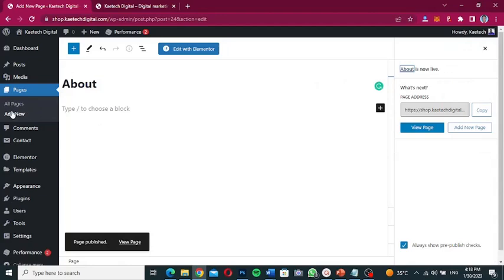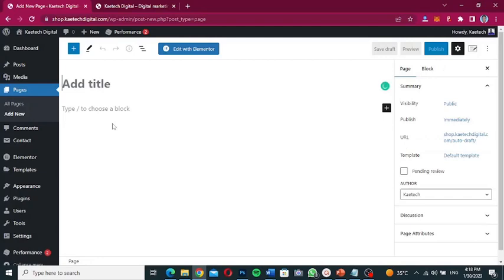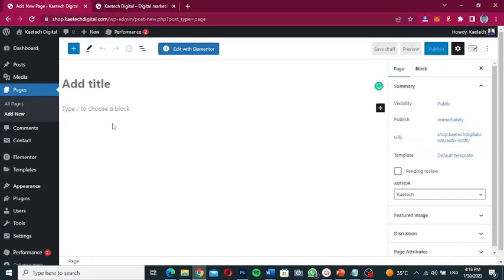Now the next page that we're going to create is the services page. Two pages left to go, the services page and then the contact us page. So we still go ahead and do the same for the services. We give it the title services, and then we go ahead and click on publish.